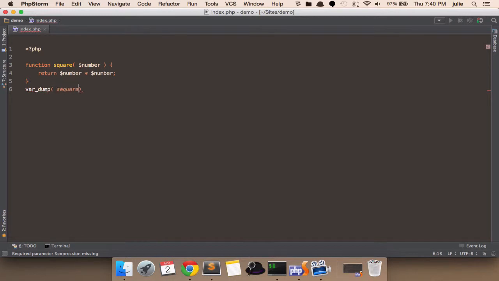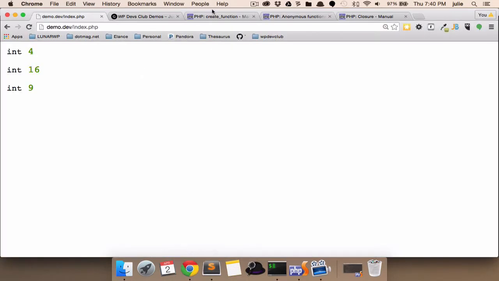And the way you call it, if I can spell. And what would you expect this to output? Pretty simple, right? Should output 4. So let's take a look and see what this thing outputs. And we do get 4.